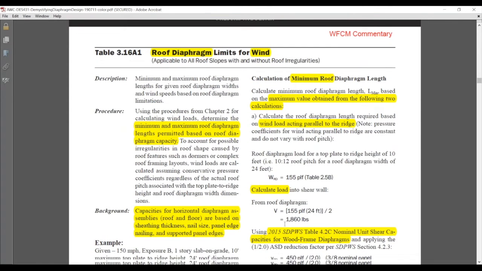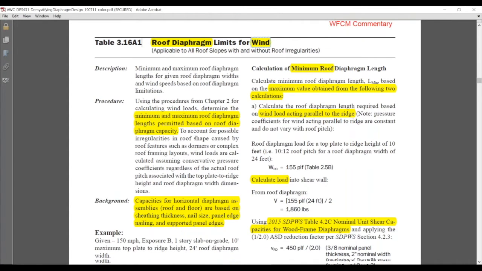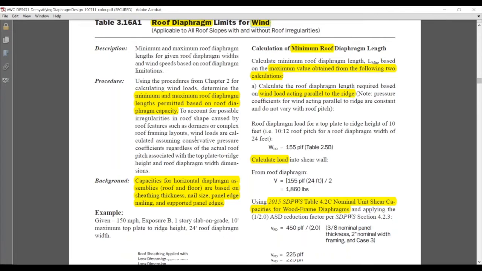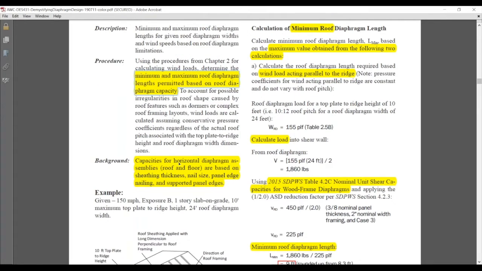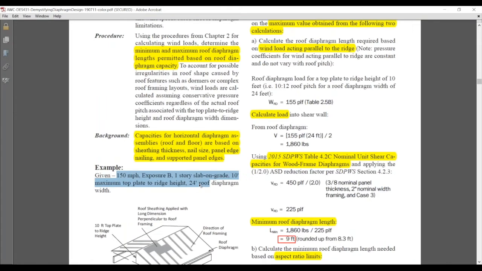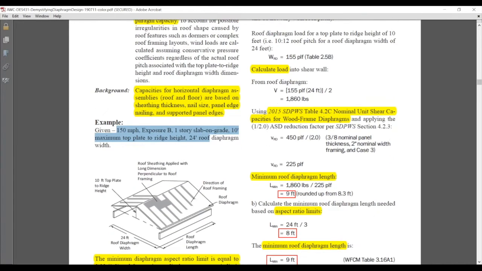If you have the commentary and you're following along, we're looking at the commentary for table 316A1, which is the roof diaphragm limits for wind. What I'll walk through here is how we come up with those L-min and L-max values that we showed in the table. We're going to look at those minimum and maximum based on the diaphragm capacity. The diaphragm capacity is obviously based on the sheathing thickness, nail size, panel edge nailing, and supported panel edges. The values in that table are based on these parameters, different from the specific example we're looking at, but this gives you an idea of how we solve for the values in the table of the wood frame construction manual.